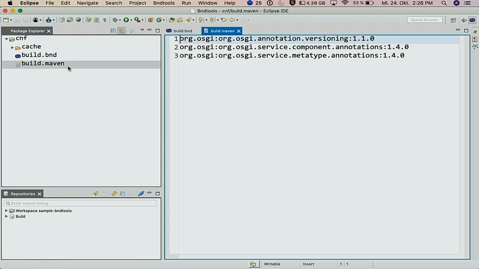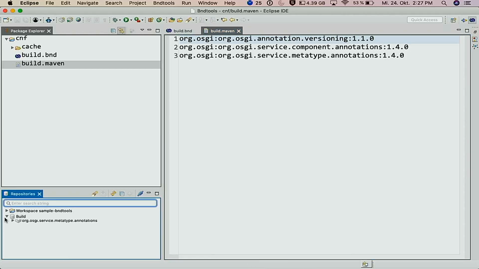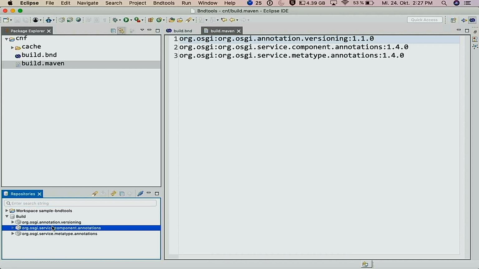The index file is also pretty simple. It only lists 3 dependencies: the versioning, the DS annotations, and the metatype annotations. So for the PDE projects to be resolved in my Bndtools workspace, I just need 3 dependencies right now because it's pretty simple. Once you have everything configured correctly, then you see in the repositories view all the bundles that I have listed here, they are indexed properly. So that shows that the dependencies are configured and are also indexed properly in Bndtools. They are ready to be used.